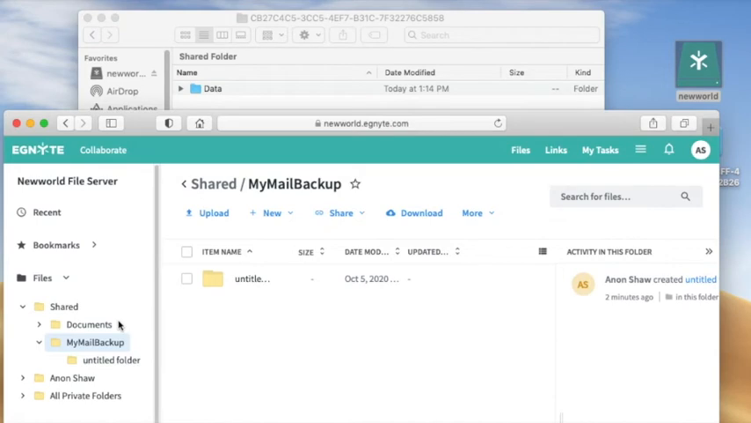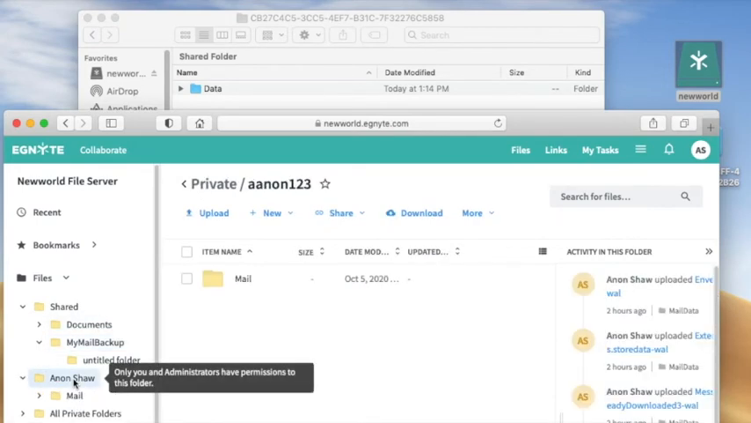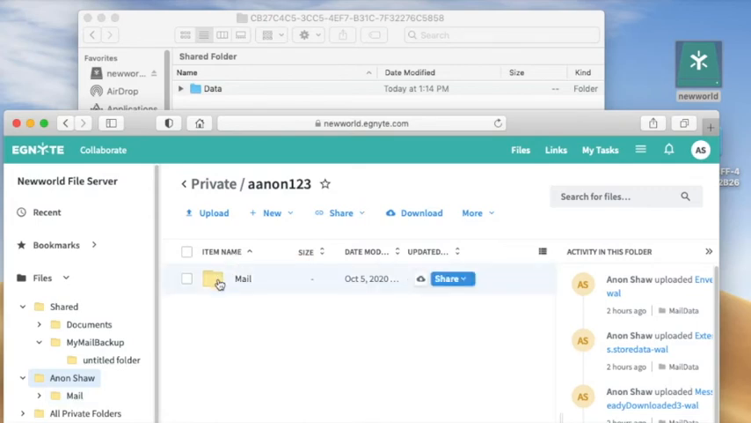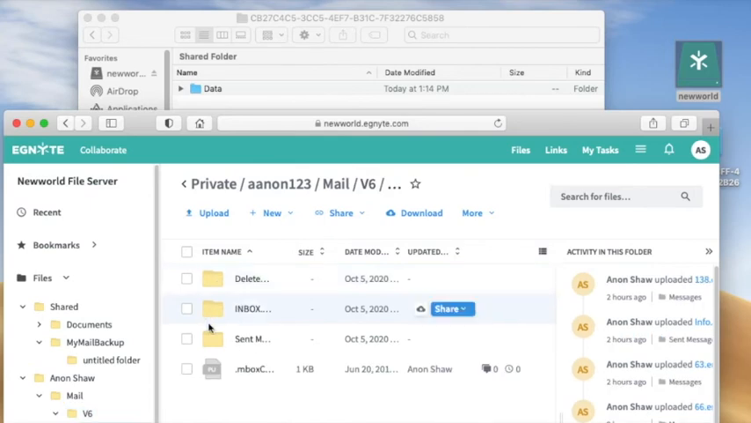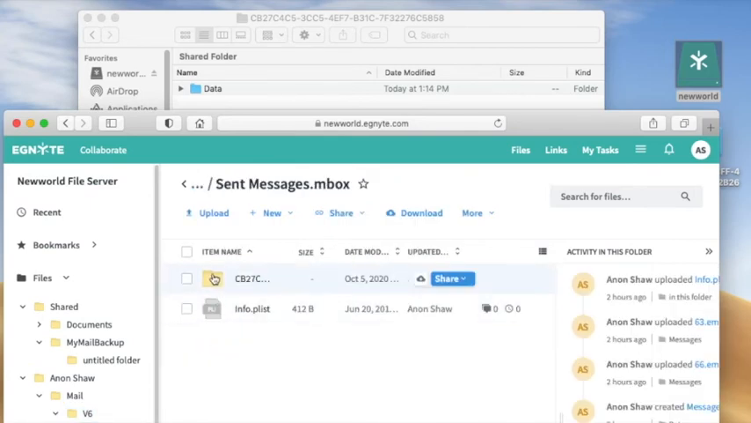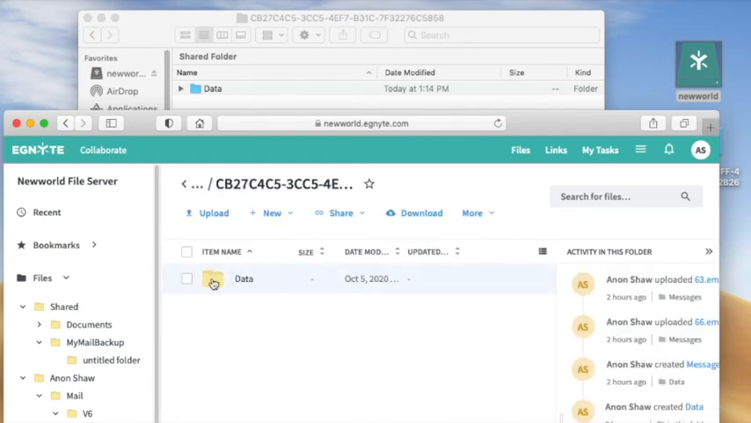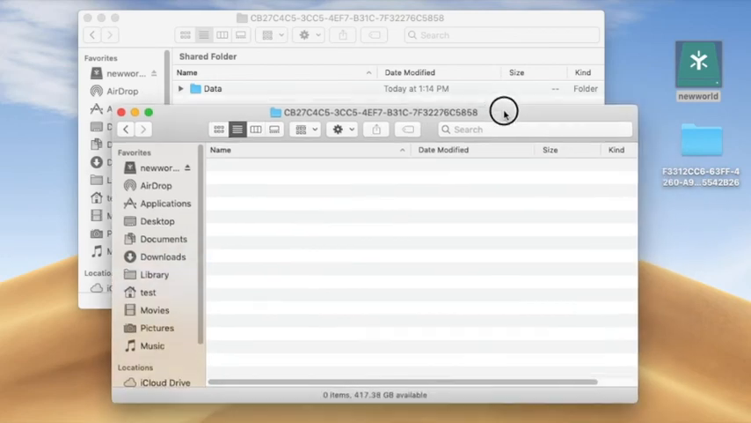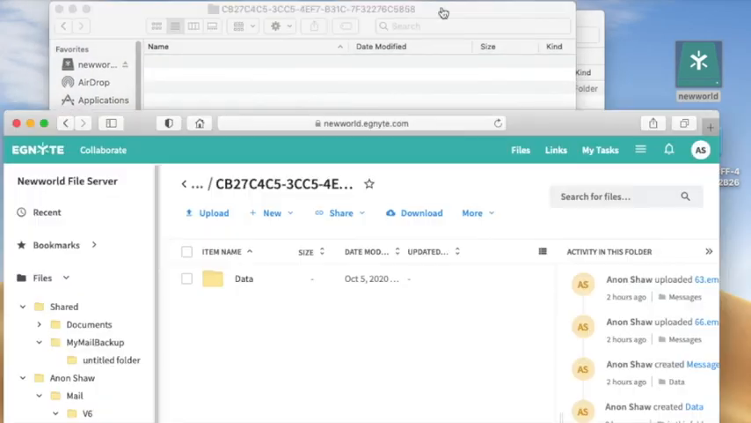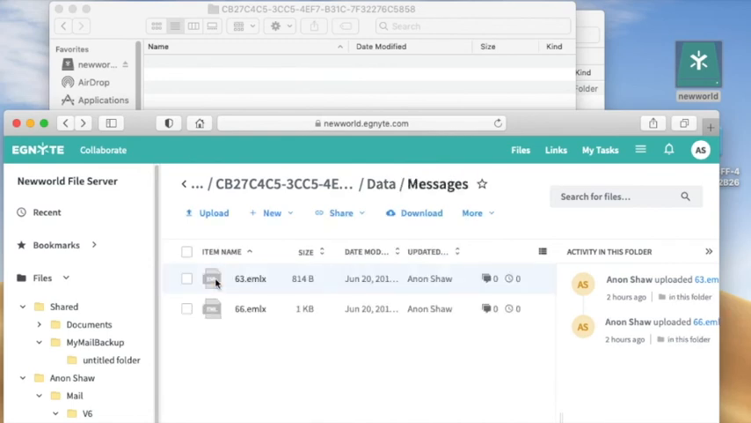Safari. All right. So let's go into my private folder, which is the mail. There's the V6, and all right, there's my sent box. There's this folder name, and there's the data. Let me just hide this window so I can bring this one forward. Alrighty, bring that window back. So there you can see, I can see the data, and I click on it, messages, and there's my two files. You can't see that.